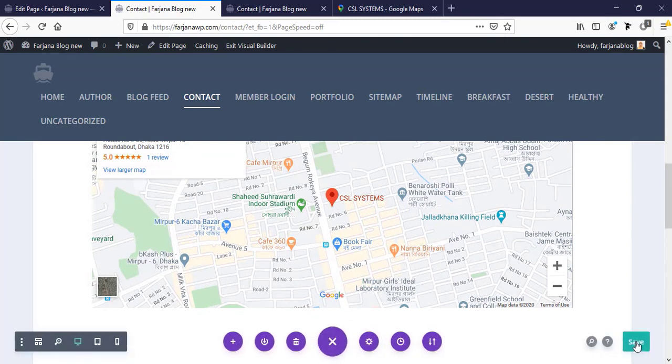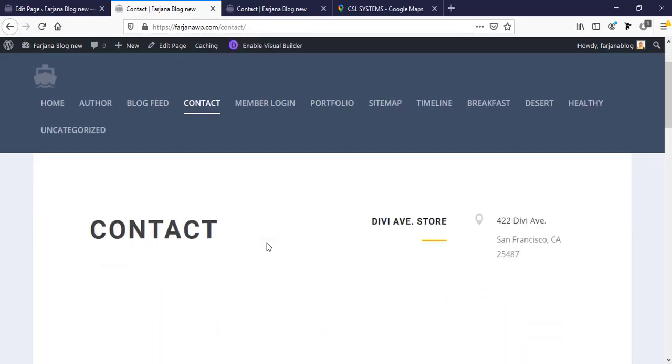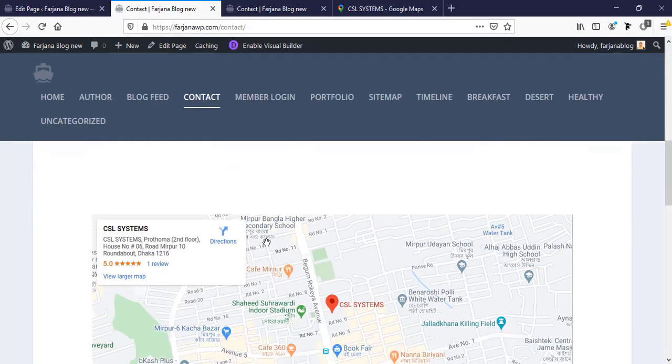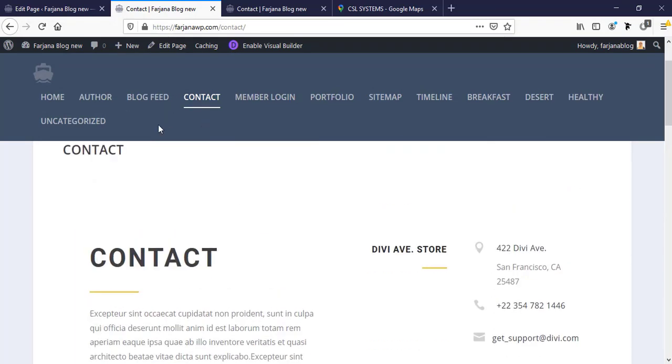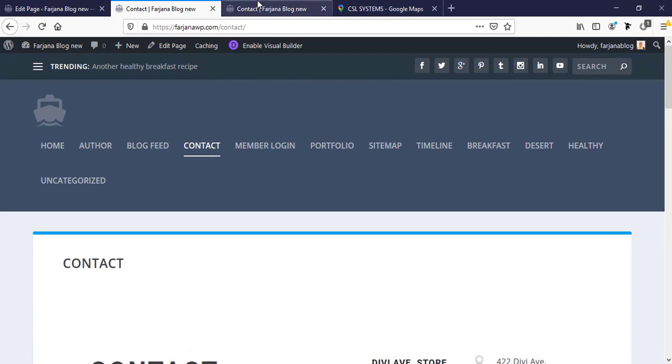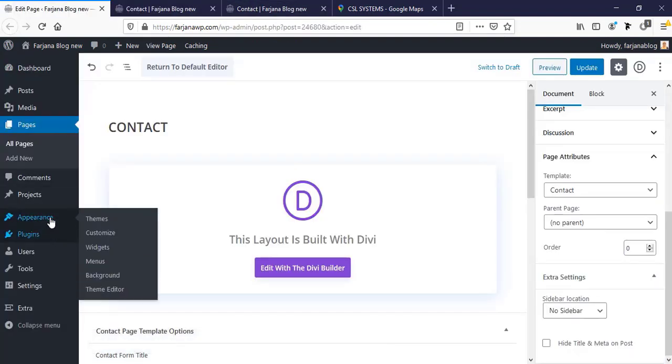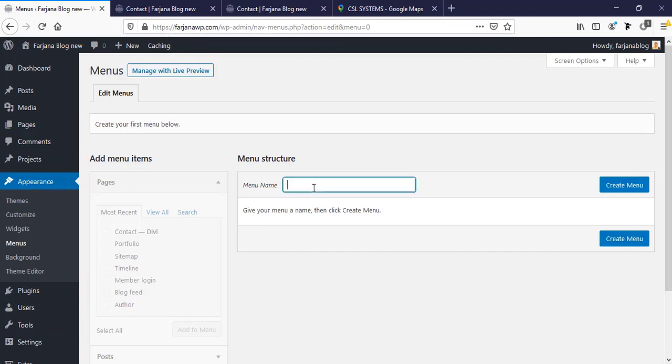Now go to save changes. Now I'm going to exit Visual Builder. So this is our contact page, and here our top menu area looks so messy. So I am just going to set our menu and make it organized. For this I'm going to Appearance and Menu. I'm creating a menu and naming it.